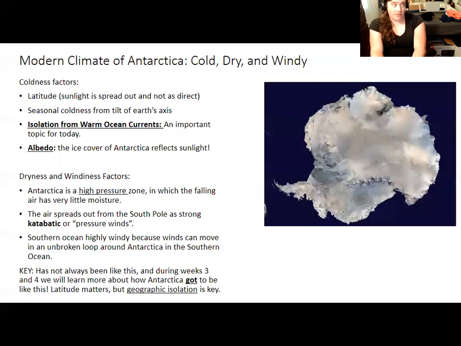And then you also have seasonal coldness. You have the polar winter where it's completely dark from the tilt of the Earth's axis. A factor that we're going to talk about more today is what the Antarctic Circumpolar Current does, and in general, the fact that Antarctica ends up being isolated from movement of warmer water elsewhere in the world. Because warm water brings heat to the continent, if that's not reaching Antarctica, the continent is going to be cold. What's a good counterexample to that? Think of the Gulf Stream on the east coast of the United States.